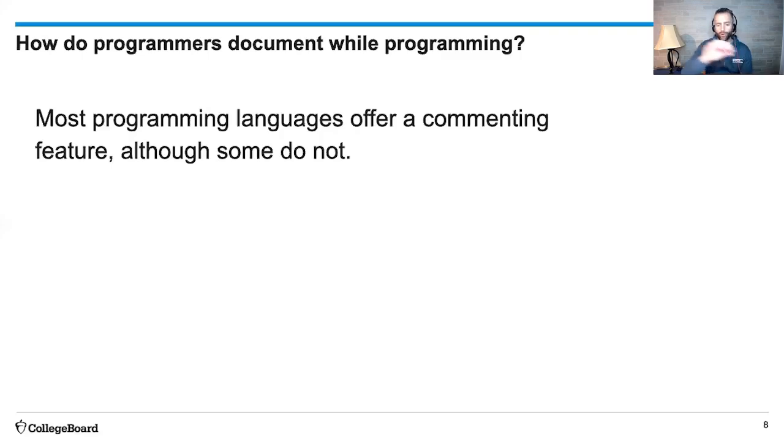And so then you can put in things, and you can say, hey, this is what I need to do here, or put in comments. But most do allow commenting. All right. So what is commenting?